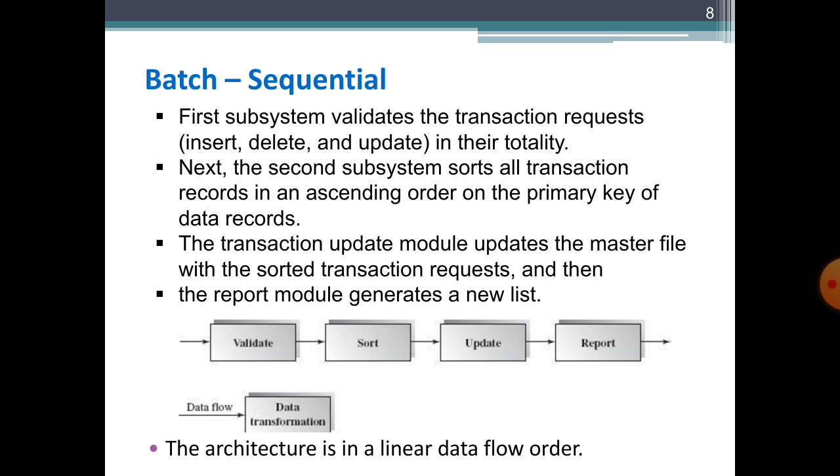From this diagram you can get a better idea about how batch sequential actually works. First of all, the subsystem validates the transaction requests like insertion, deletion, and updates. These are the different transaction requests in the database. Next, the second subsystem will sort all these transaction records in ascending or descending order on the primary key. Students, these are the different transaction requests: insertion, deletion, updation, and sorting as well. These are terminologies you have already discussed in your database systems subject, which you studied in a previous semester.